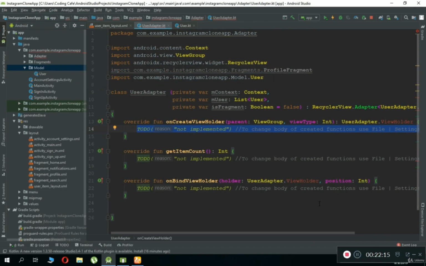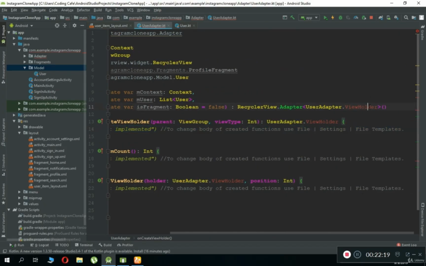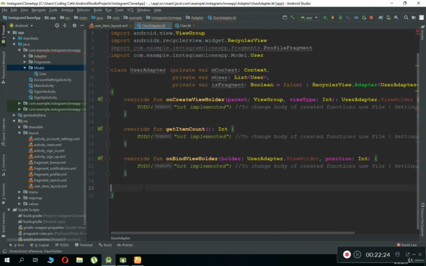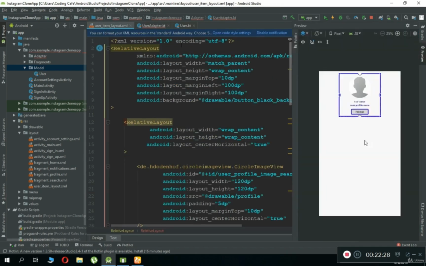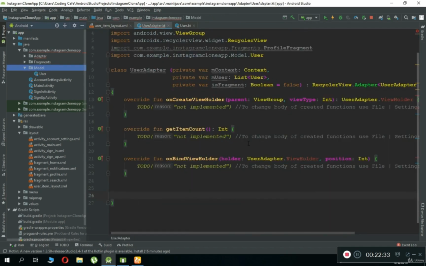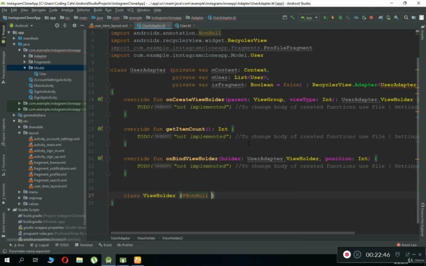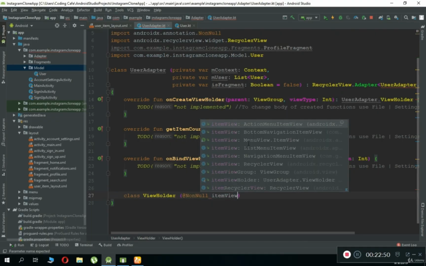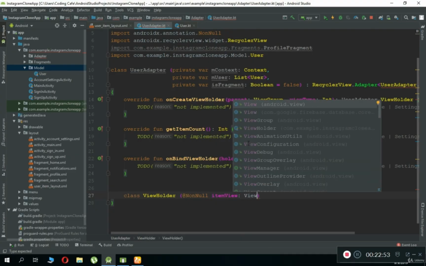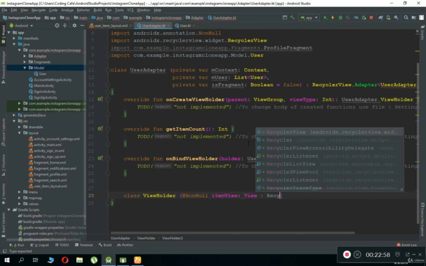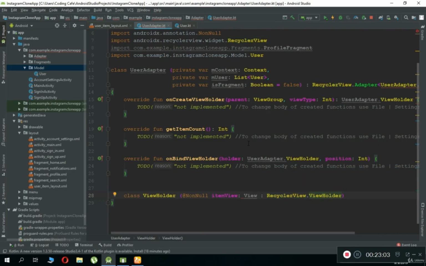Okay? So these are our methods which we will now use, but we have to create a class which will be our ViewHolder. Basically here we need to get these controllers, okay, the buttons, image view, and the text view. So for that we can say class ViewHolder, @NonNull itemView colon is of View type, colon RecyclerView.ViewHolder, and we have to pass itemView to it. With the help of this itemView, basically we will access the controllers in our user item layout. And make sure to put a closing brace here, okay? You can see it.